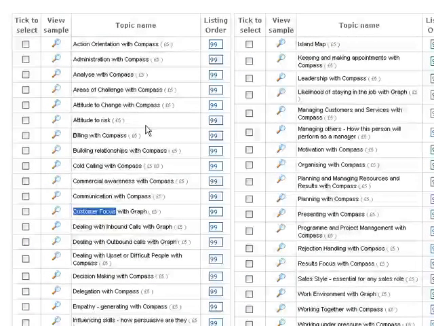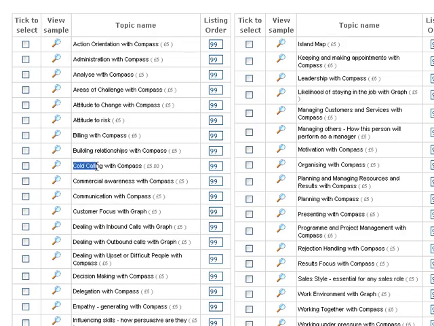So have a think about what it is you're doing, what it is you want to know, and then pick those topics. So you can see here, it tells you, so if cold calling is an issue, then you want to know what this person is like when it comes to cold calling.